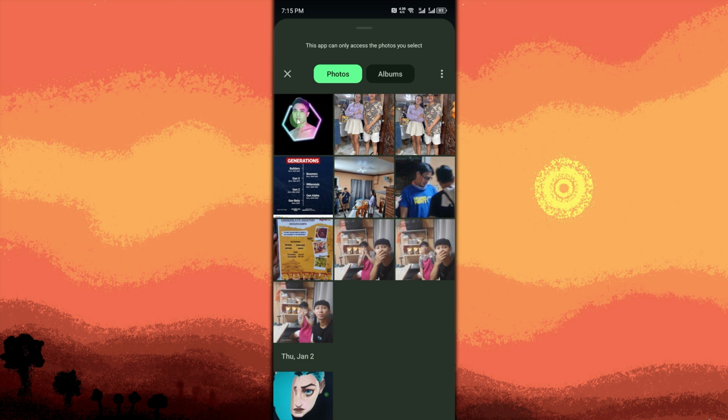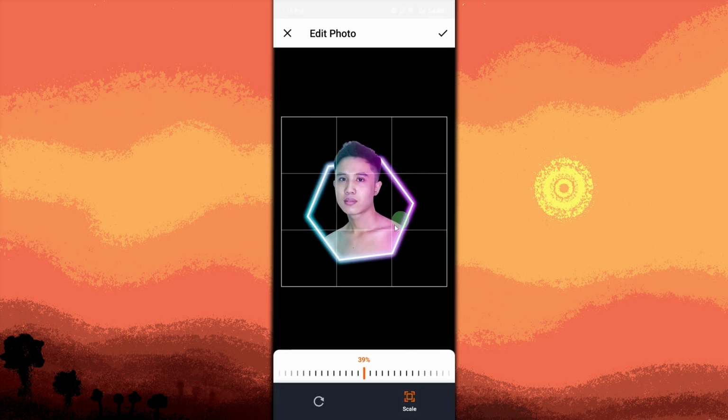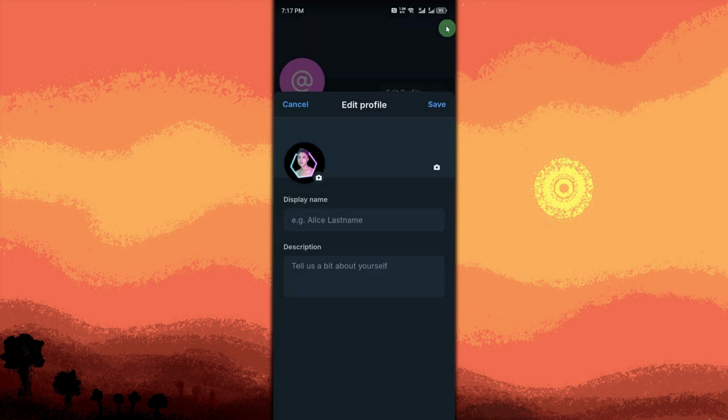Then adjust its position for your profile. Once done, hit the check button. Then you can add a display name and description if you want to. And then, once it's all done, tap on Save.